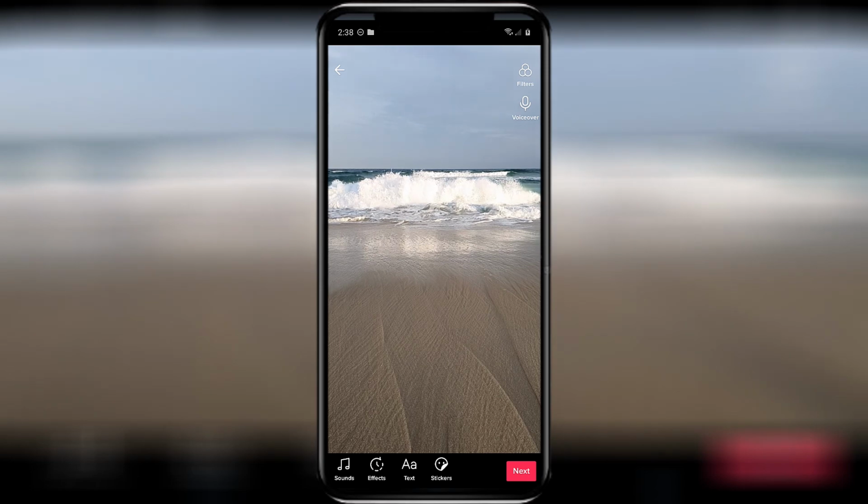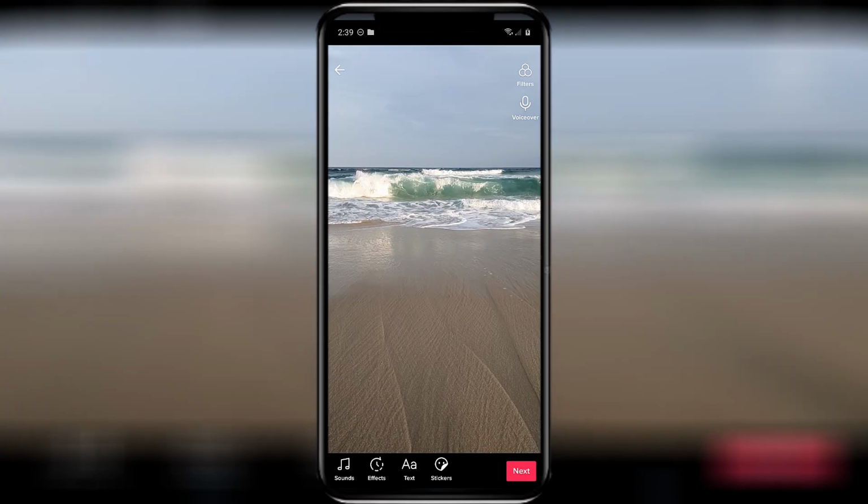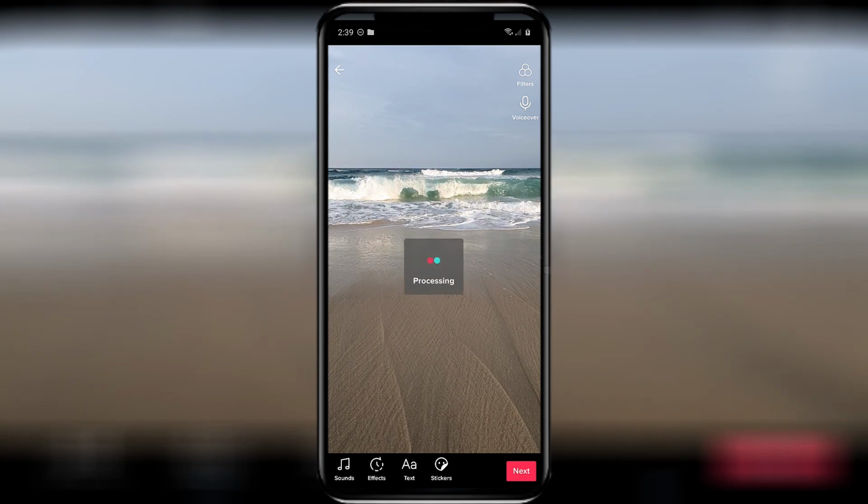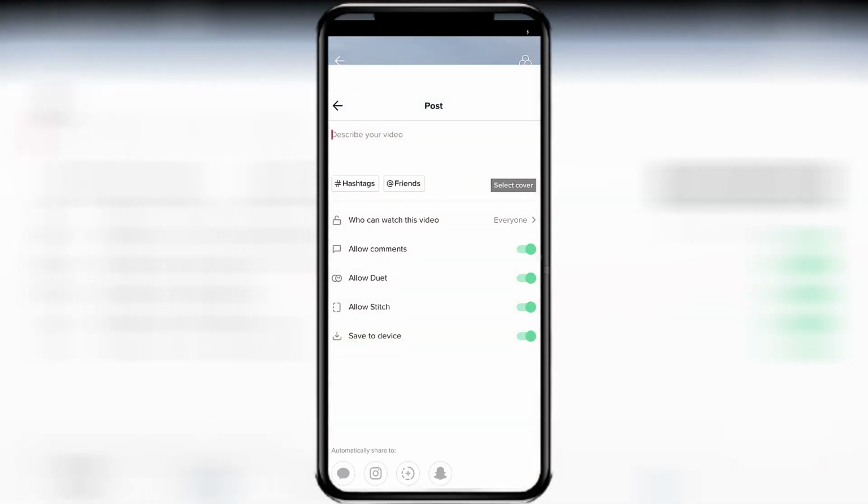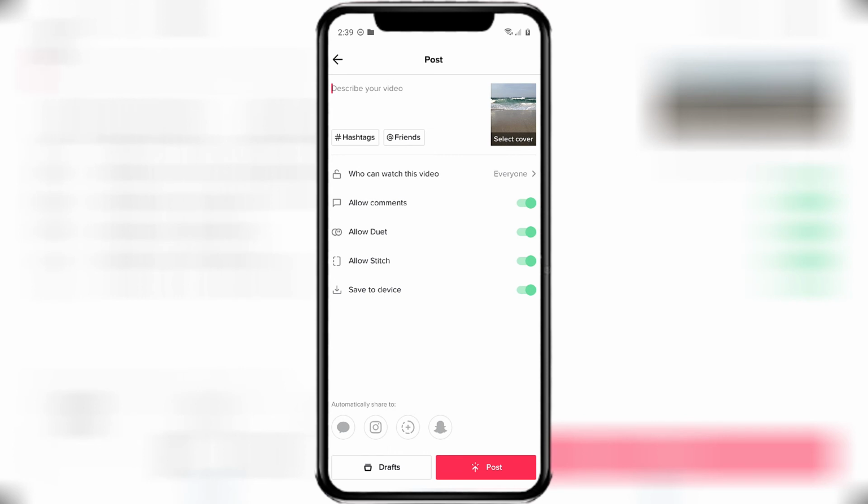There's the text, it disappeared. You can actually make it go for a little bit longer if you like. When you're all set with your changes, click next in the bottom right hand corner. And it will bring you to your pre-post page where of course you can just post like normal.